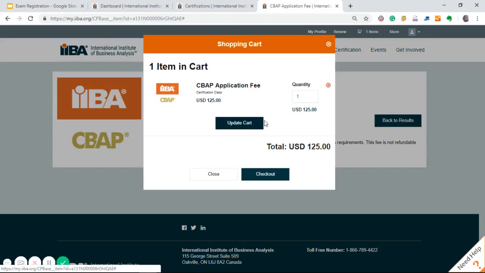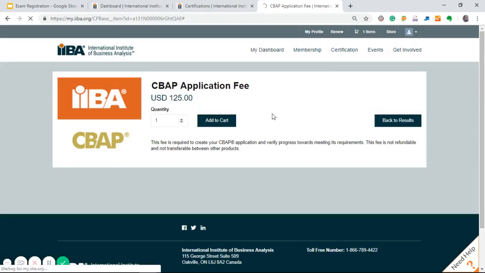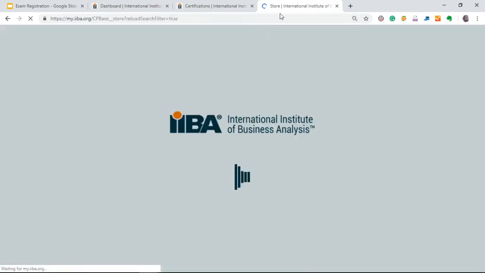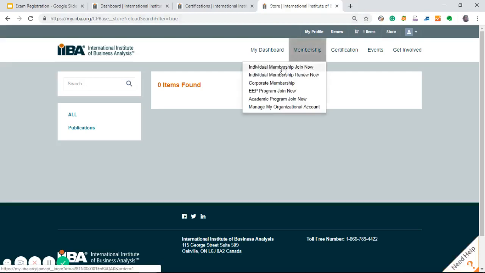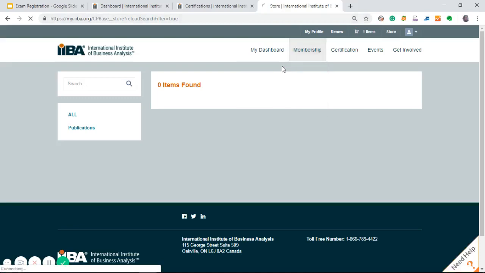For this, I'm going to update my cart. Before I pay my application fee, I want to register as a member first. So I just click on individual membership, join now. Simple as that.